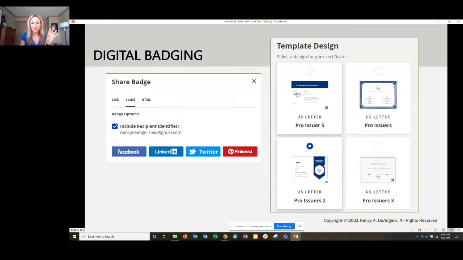So not only do you get that digital badge and demonstrate those skills, to Kimberly's point in the chat about the skills you've learned along the way, you can also get the traditional format of a certificate.